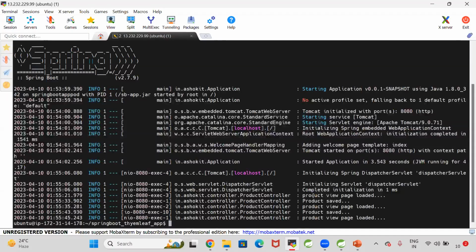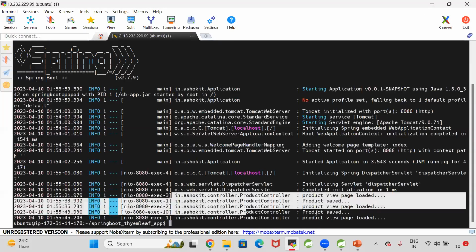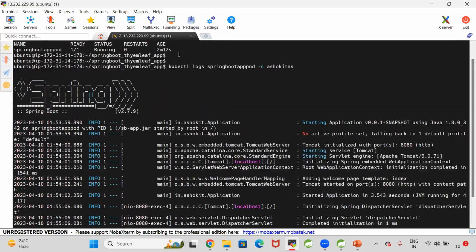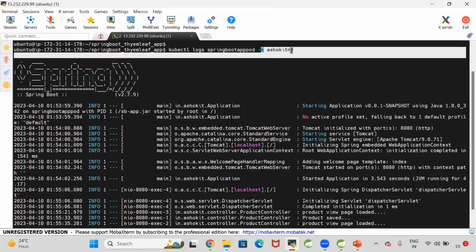You can see product view page loaded, product saved, product view page loaded, product saved, product view page loaded. So 2 products I have saved. Those log messages are printed by my application. So right here, we are able to monitor the logs by using kubectl logs. We are able to access our Kubernetes cluster. We connected to the control plane by using kubectl, and we are getting the logs by using this kubectl logs command.